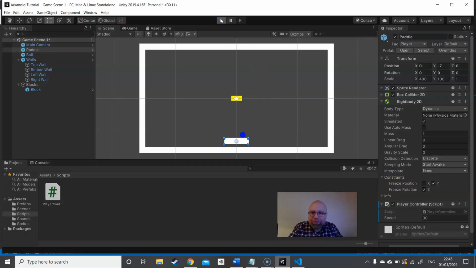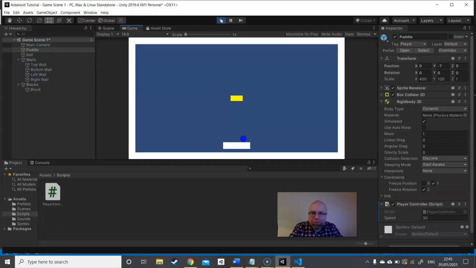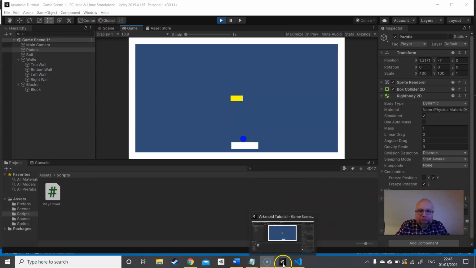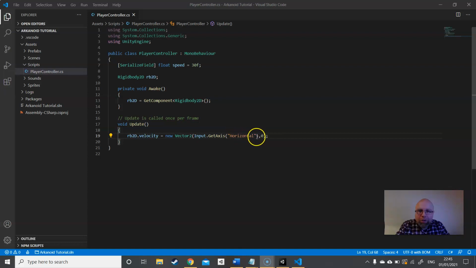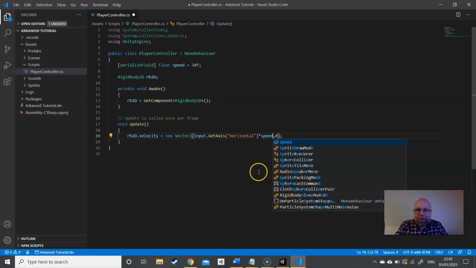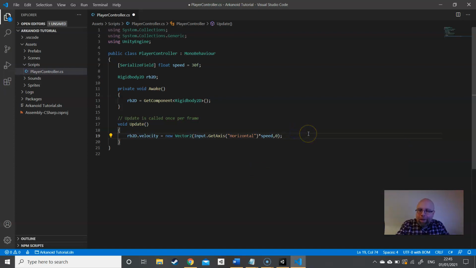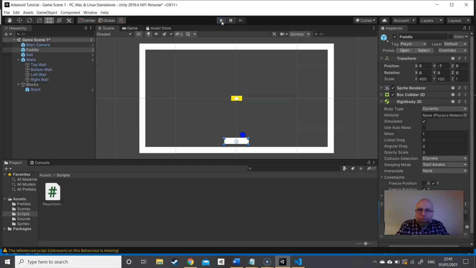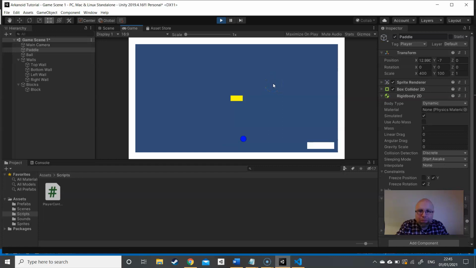Let's try again. And it's moving incredibly slowly. Let's go back and take a look at our script, see what's happening. The reason it's moving incredibly slowly is we forgot to times by our speed. Okay. And this time, yeah, there we go. We're zipping along now.